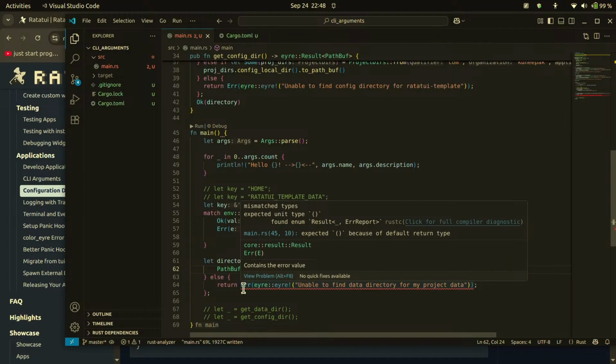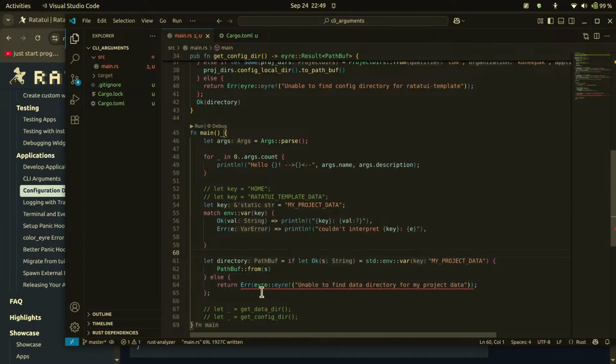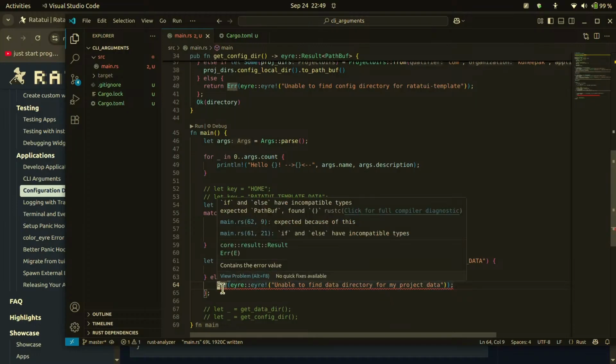Expected, because of the default return type. I don't want to return anything. We're not inside a function. If and else have incompatible types. Error E.